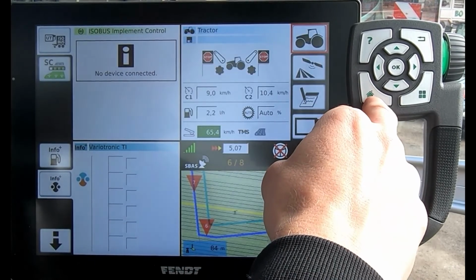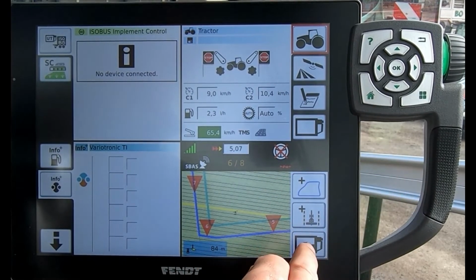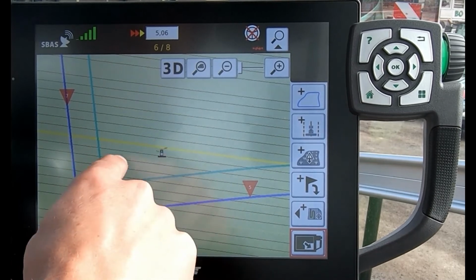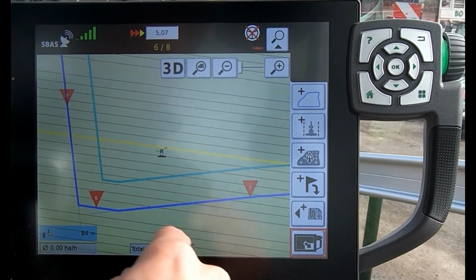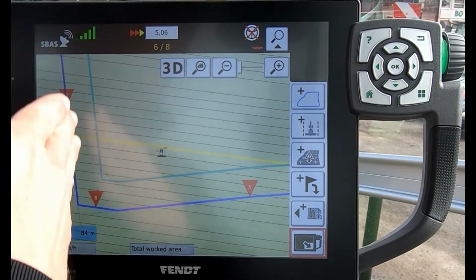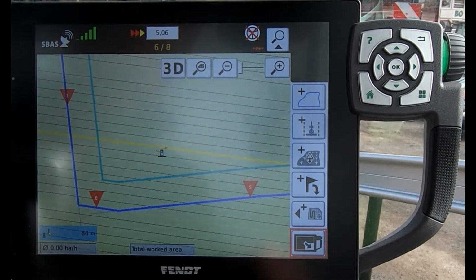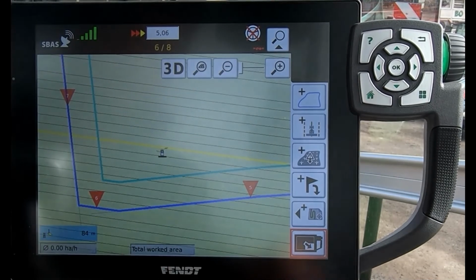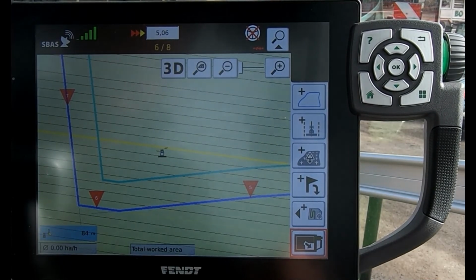and then come back to my mapping screen, we can see up here the various different segments. When I drive onto one of the headland segments, it will automatically pick up on the wayline, and it will automatically cycle through those waylines when I'm turning on the headland.